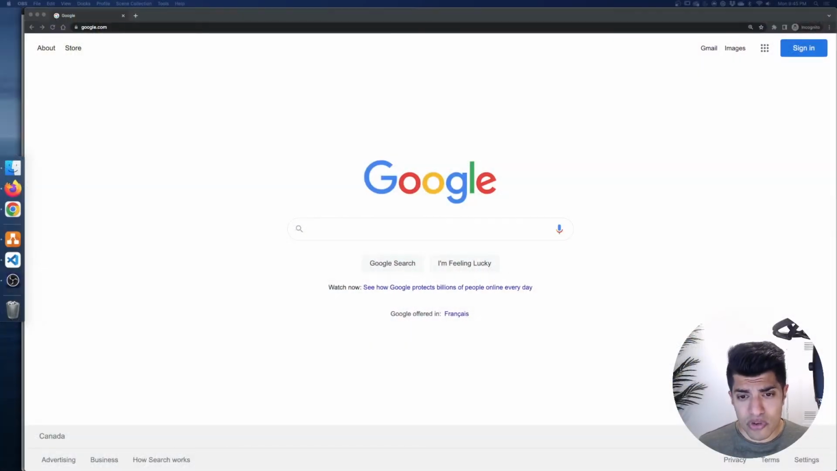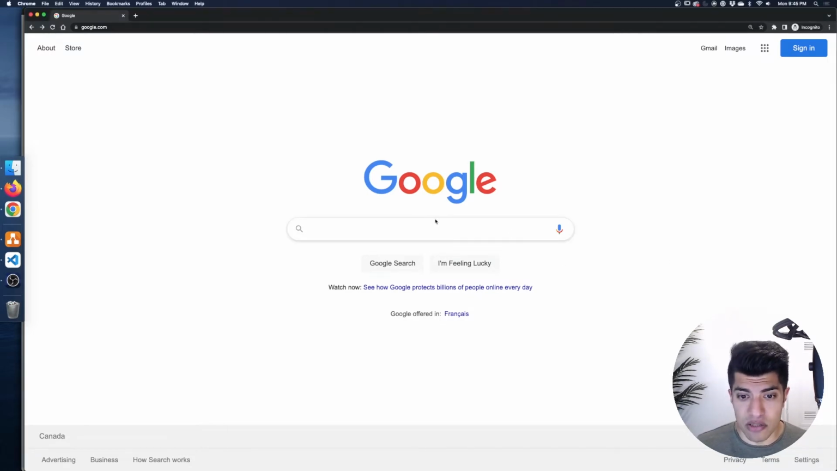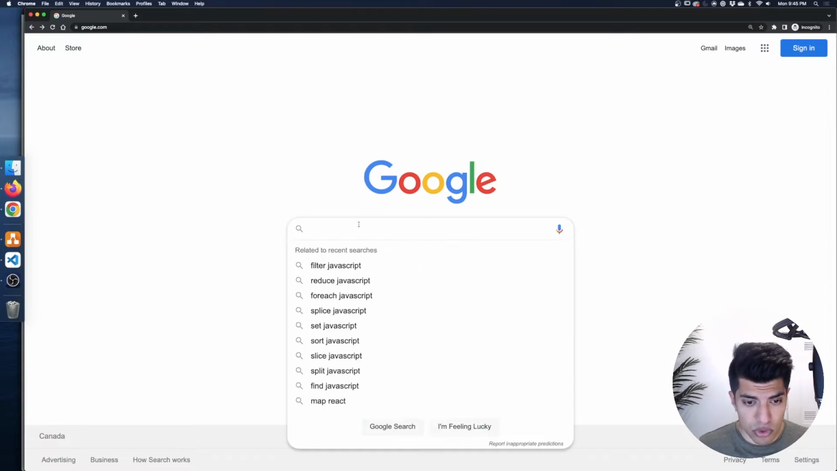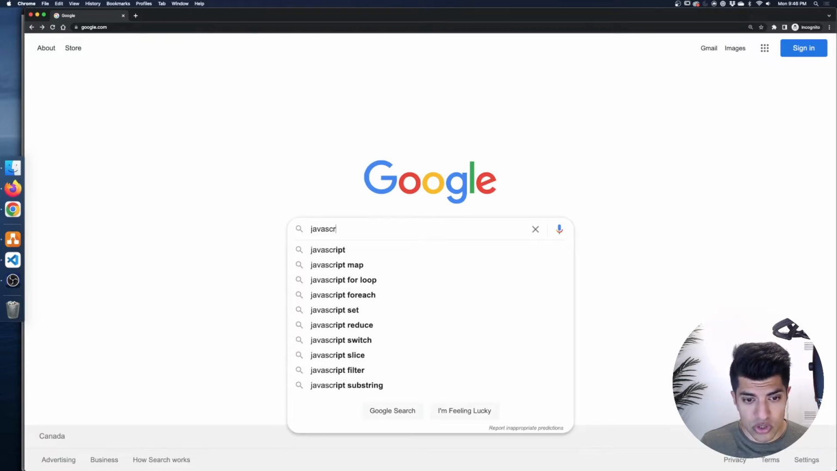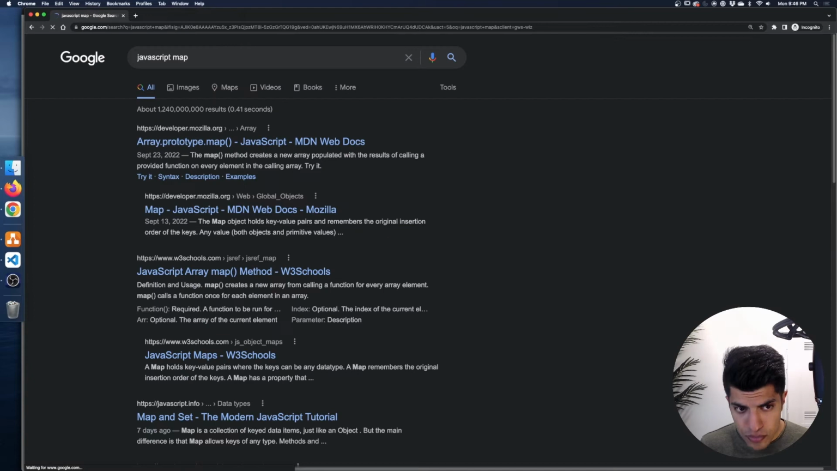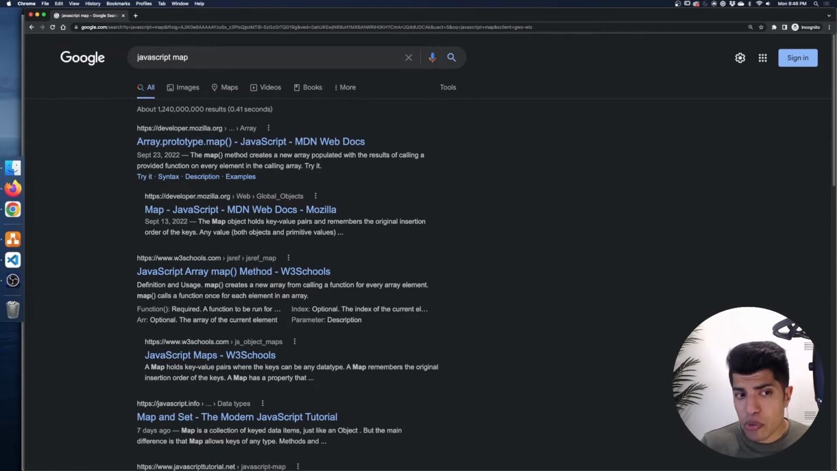Okay, so to start for this one, I'd like to actually start using Google, and I want to Google for what this map thing even is in the first place. So go ahead and pull up your browser, and we're going to look for JavaScript map. Now, in a previous video, we looked at array mapping, which is actually a totally different idea from using the map data structure in JavaScript.